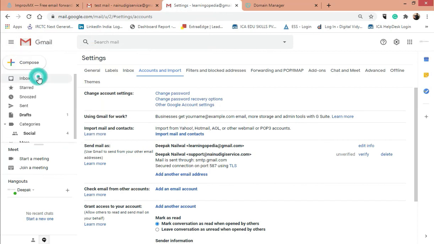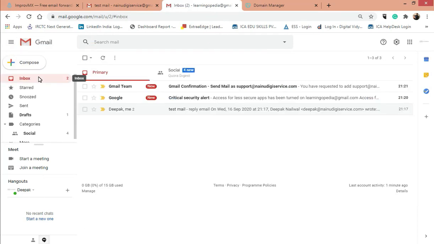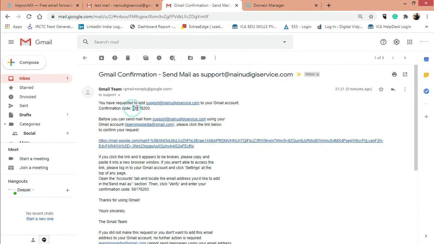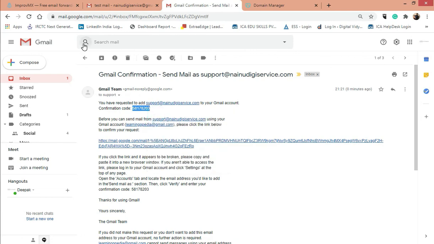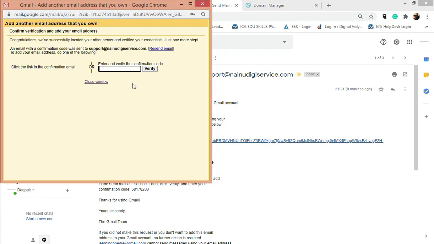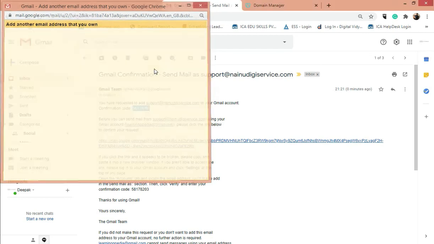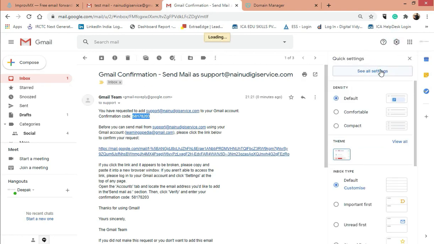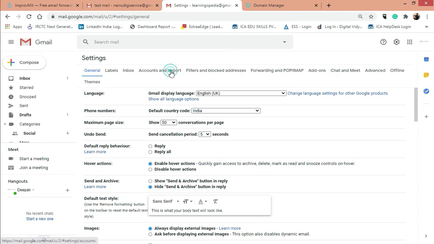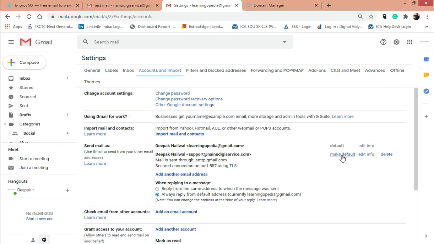Go to your inbox. Open this mail. Copy this code and paste it here and click verify. Again, we will go to all settings, accounts and import, and we will make this account the default account. Here, your one more ID is added. Now we will test it.